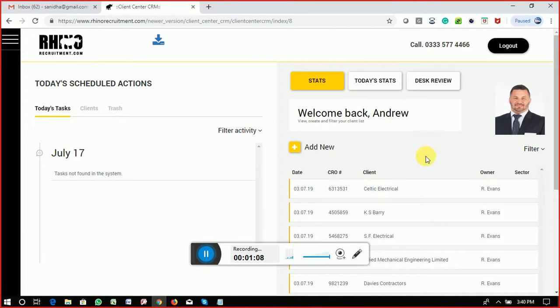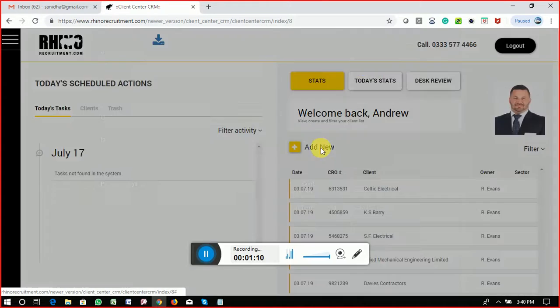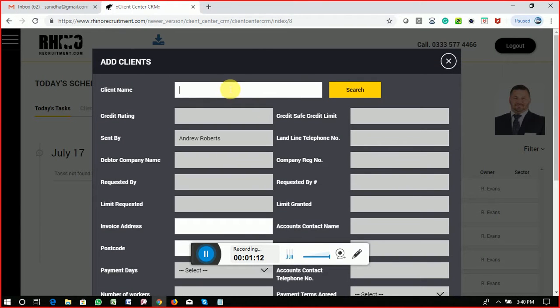This is the client CRM and from here you can add any client data. Before that, we have to search the client name and add it from here. Now, can you please send me over Skype the Rhino Recruitment company name so that I can search here, because I have to add test data here for that? Yeah, sure, no problem.